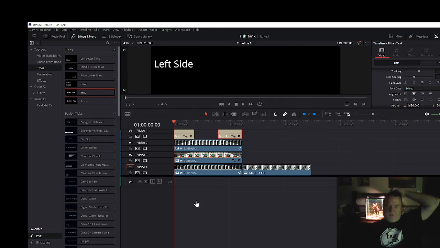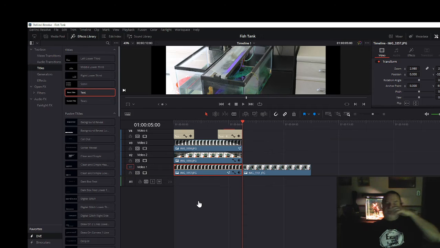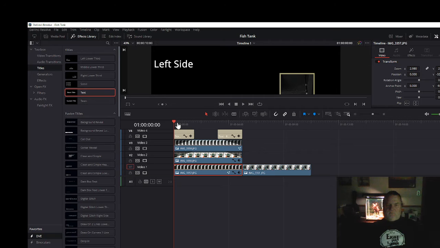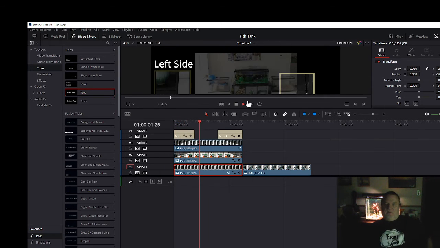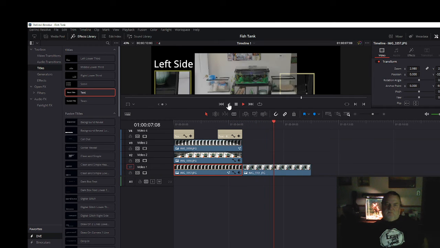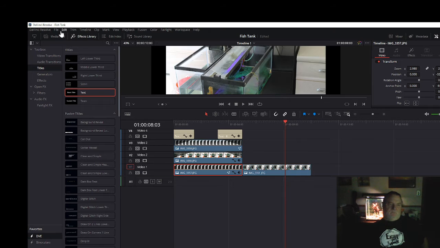I need to figure out how to get rid of all this stuff down here. Nope, that's not it. I need it to render, because that's what the problem is. So I'm going to render it.